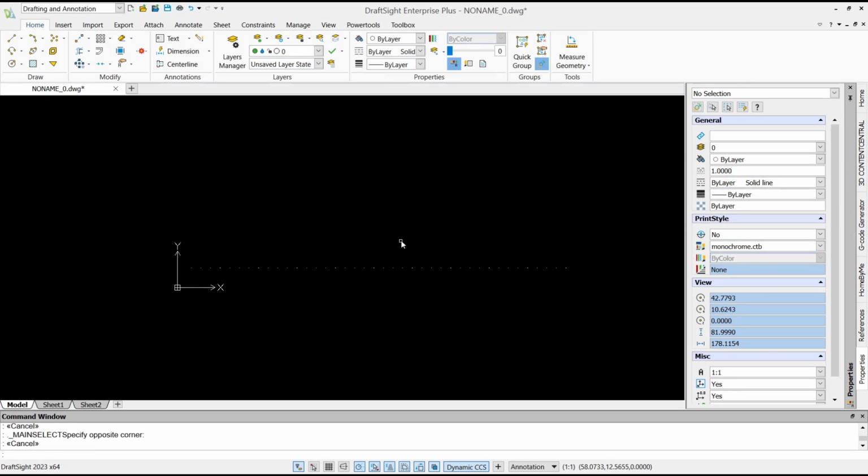Okay, that's it for basic DraftSight tutorials: how to draw dot lines.